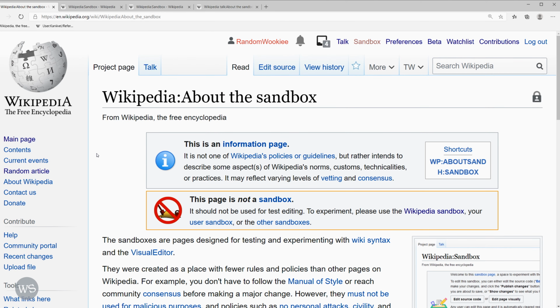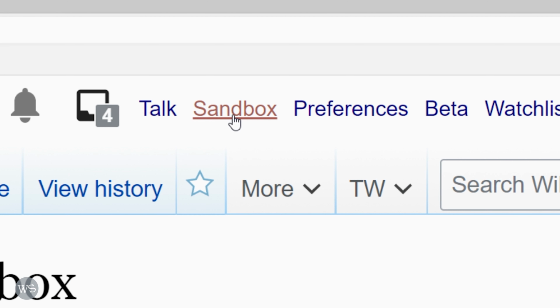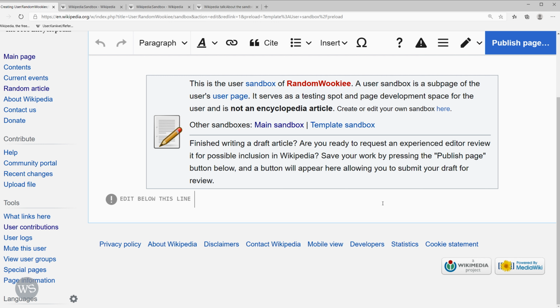There is a second sandbox called the User Sandbox, and this sandbox is only available to registered users, and this is your own area of your Wikipedia account to practice editing. When you're signed into your account, you actually see a link called Sandbox. This link takes you to your User Sandbox, and this will create a page in your user account where you could type in and practice developing articles or make test edits.